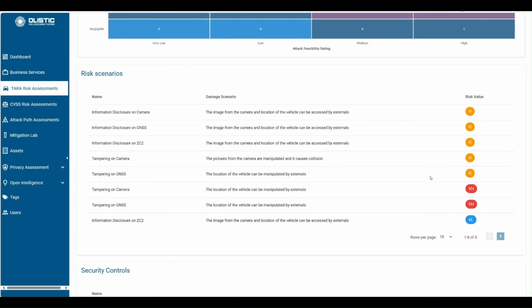In addition to that, the report also shows a detailed description of all the risk scenarios and associated damage scenarios and the calculated risk value, where we can see that we have two risk scenarios identified as very high, and most of the rest of them are marked with a risk value of high.